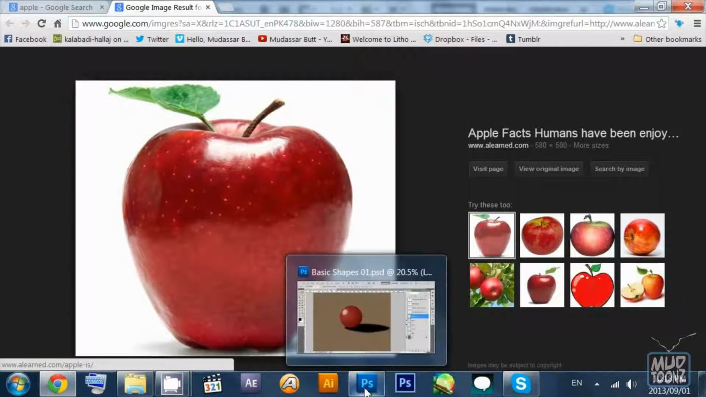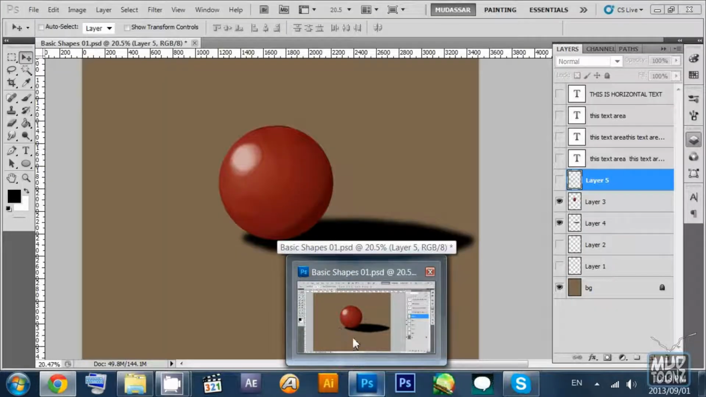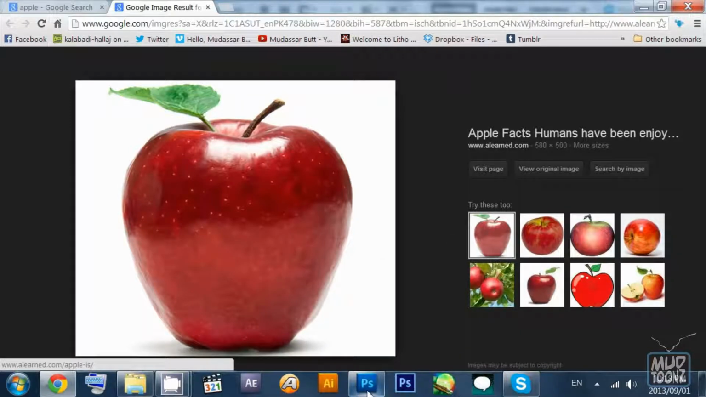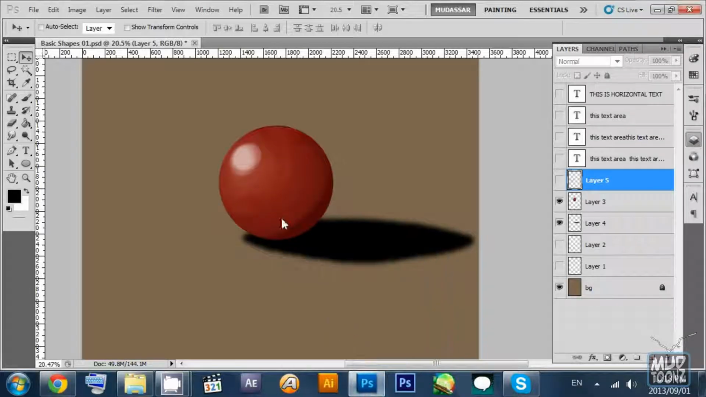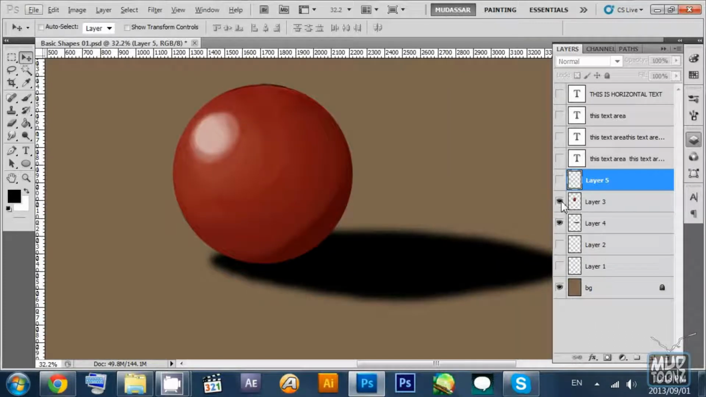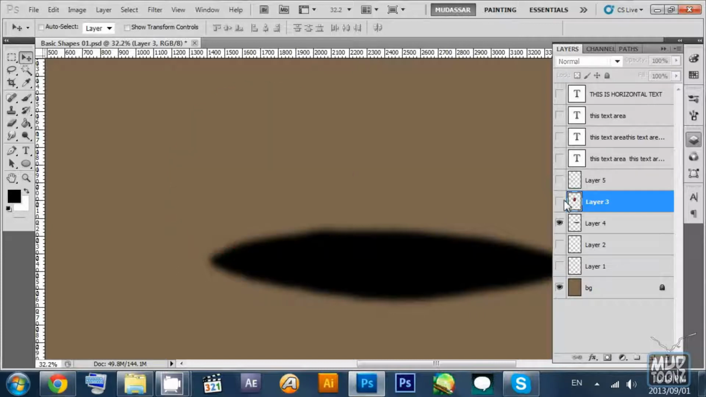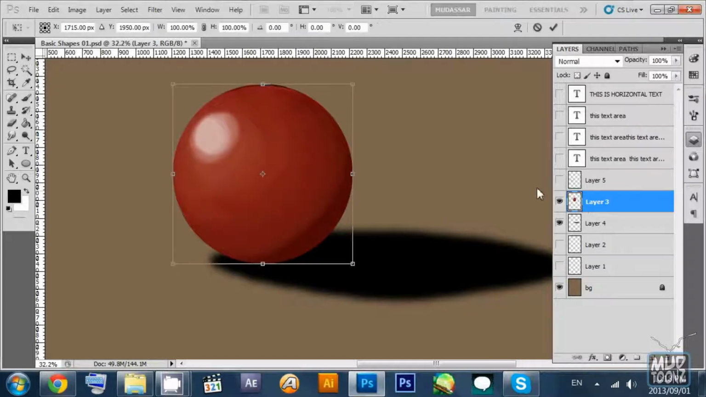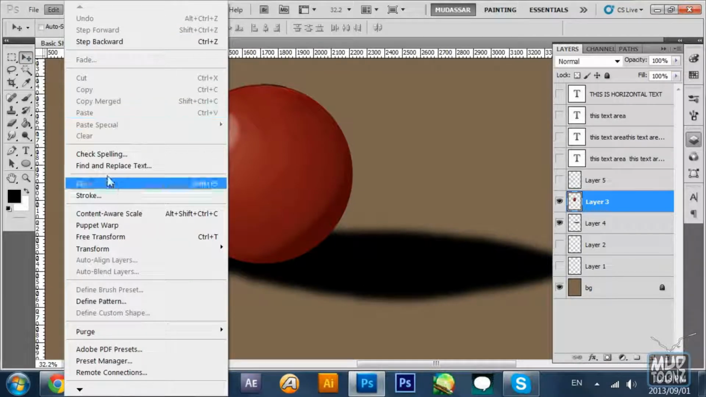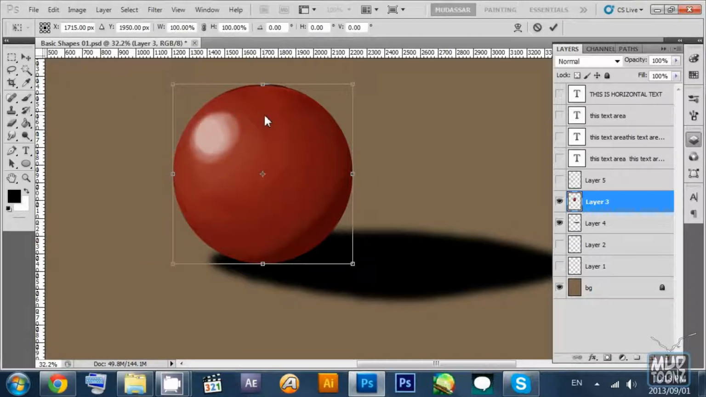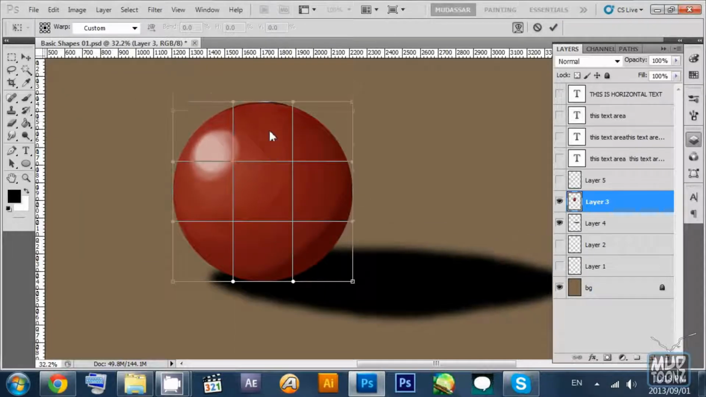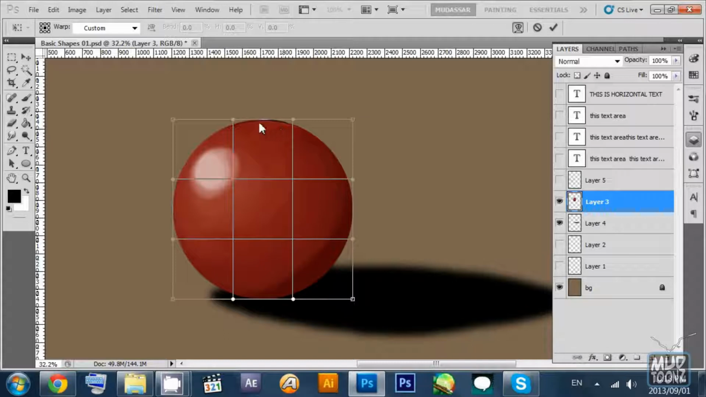I save this into my hard drive, and I'll also keep this open as a reference. So now I'm going to use the layer in which the sphere was already created. I can make a copy of this layer, or I can just use this same layer. I think I'm going to use this layer. Go to edit, transform, and then right click, pop-up menu, warp tool.